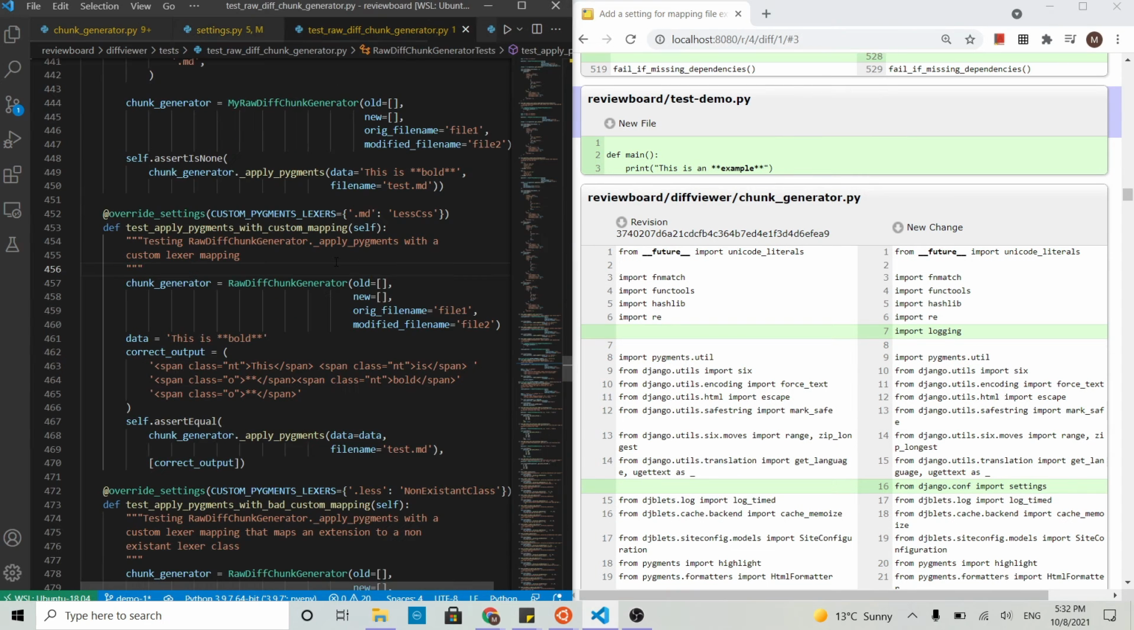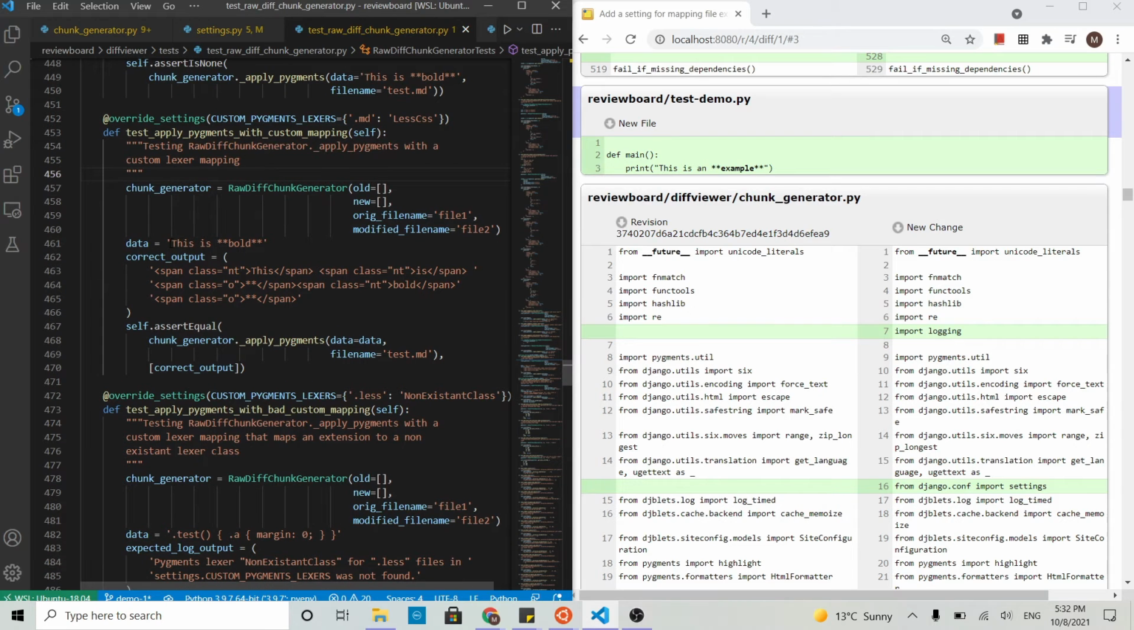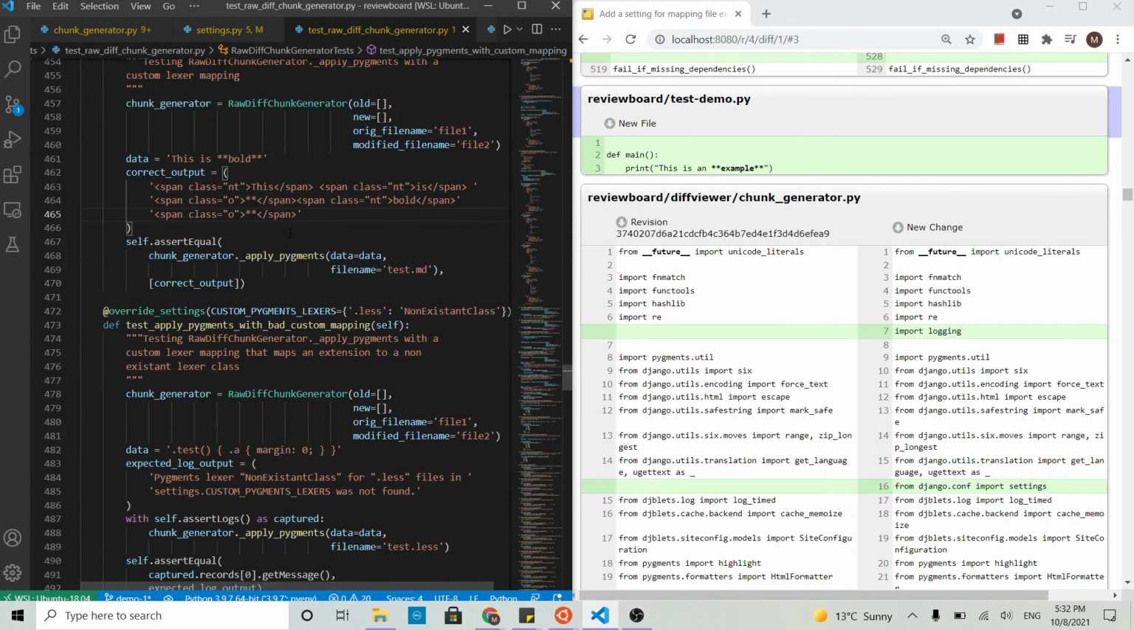And then I will just go over some tests that I created to make sure that the mapping works as expected. So this first test just maps the markdown files to the LessCSS lexer class. So given this data, after running it through the syntax highlighter, it should pop out like this, which is just a string of LessCSS syntax highlighting applied to the data. So that's the first test.